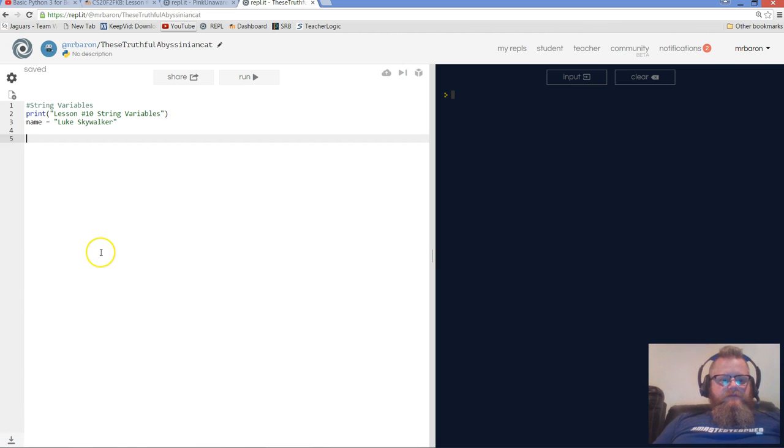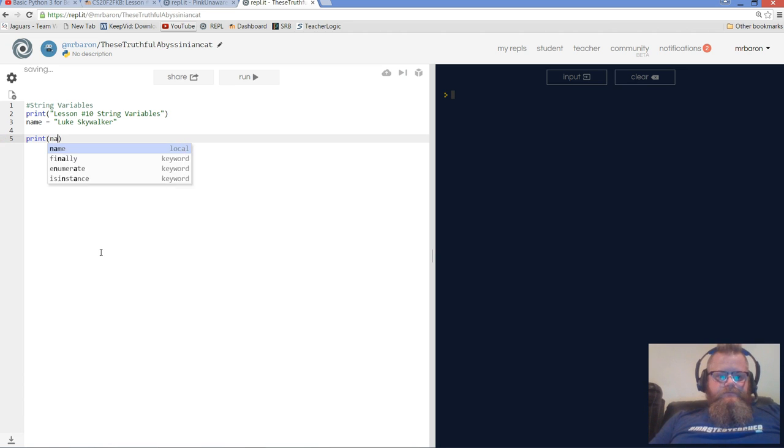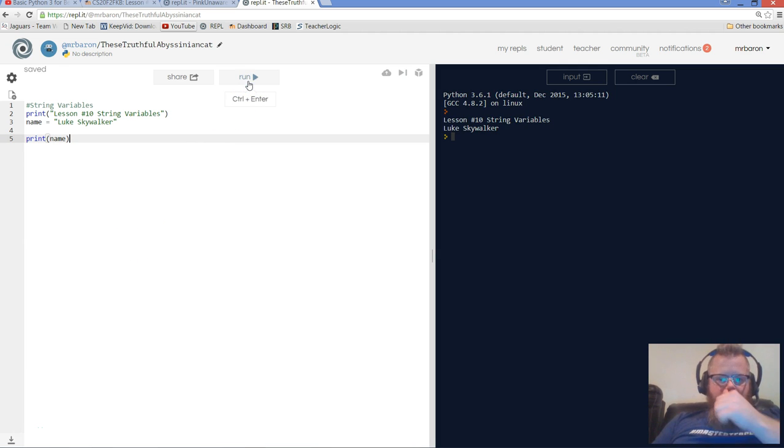So now that I've created my variable, I can print it. So let's just go simple: print name, and run. And you can see right there I get my print on lesson 10 string variables and my print on Luke Skywalker. Now here's the question.